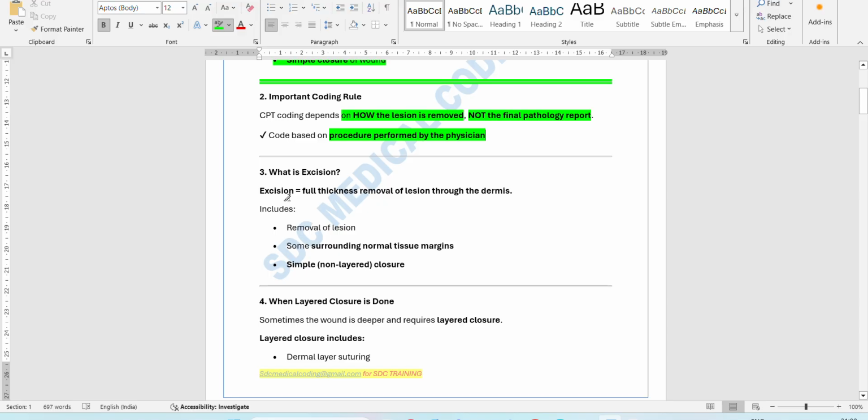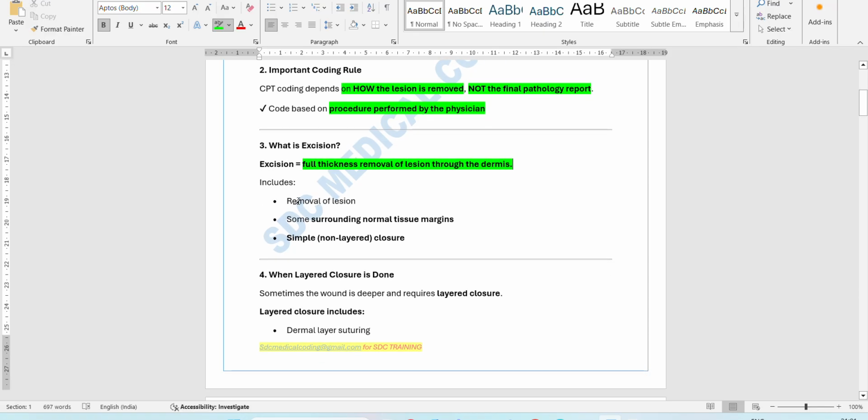Next we have excision. What is excision? It is a full thickness removal of the lesion through the dermis. So the full thickness removal of the lesion through the dermis is called excision. Removal of the lesion with some surrounding normal tissue margin. So along with the lesion, the physician is removing some healthy margin of the tissue. So you can consider it as the excision. Simple non-layered closure is included.